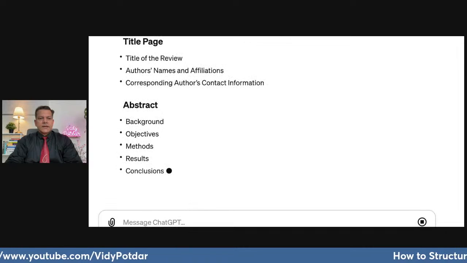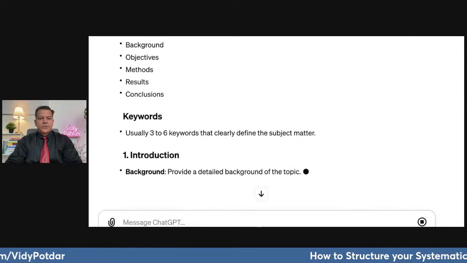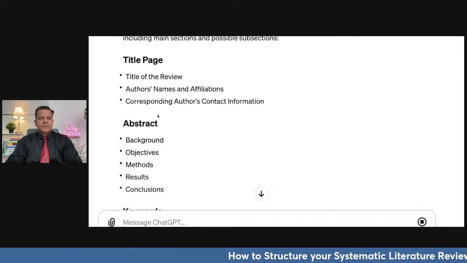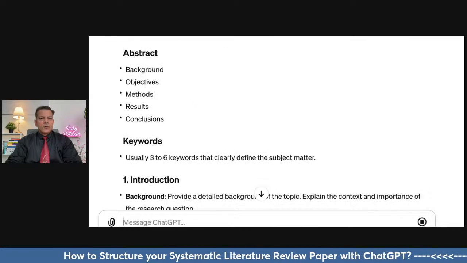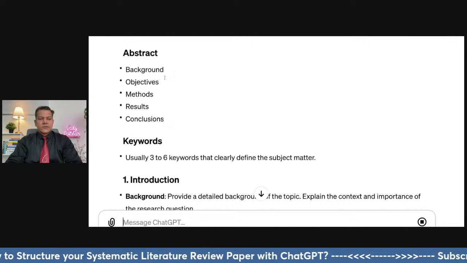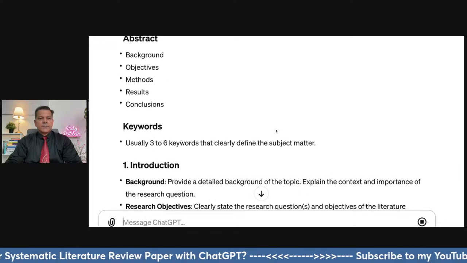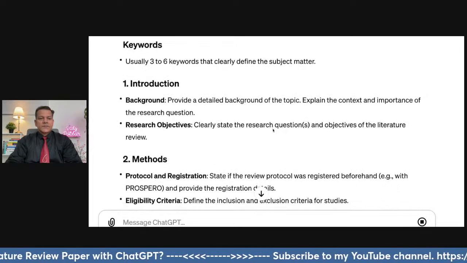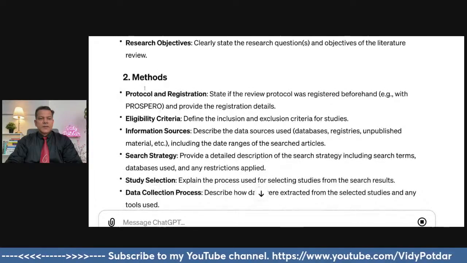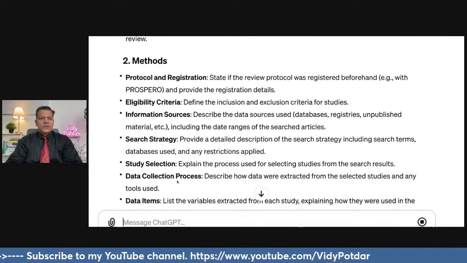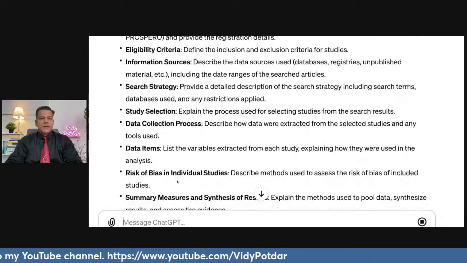Okay, so it has started to create the structure of the paper. You can see the title, author name, affiliation, and abstract, which should have background, objectives, methods, results, and conclusion, like a typical structured abstract. Then 3 to 6 keywords. Introduction should have a background and research objectives. Methodology should have all these different subsections.